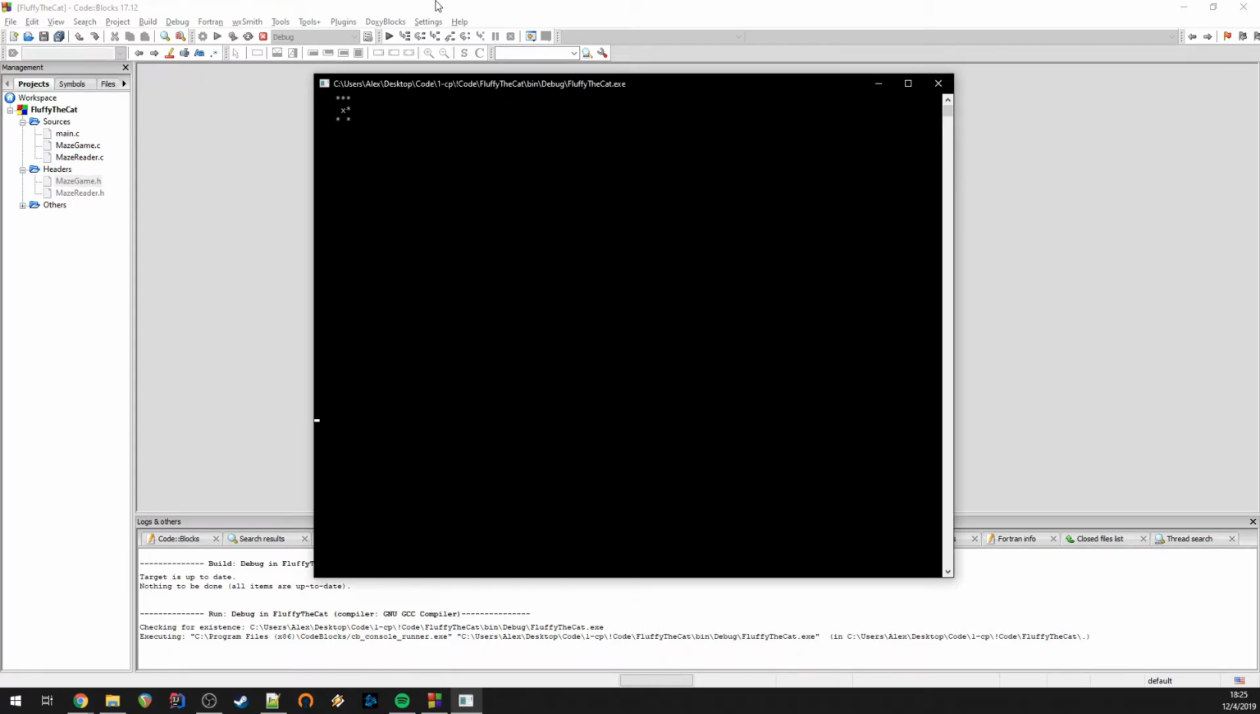So you might be wondering what the heck is going on and why do I have a floating X walking around my screen, actually my console. What I'm actually doing is playing a game which I just wrote. It's called Fluffy the Cat. And you are basically Fluffy, a cat who is looking to get out of a maze.